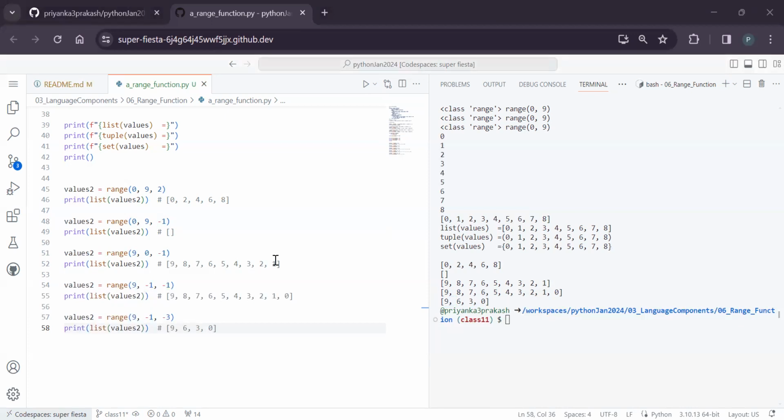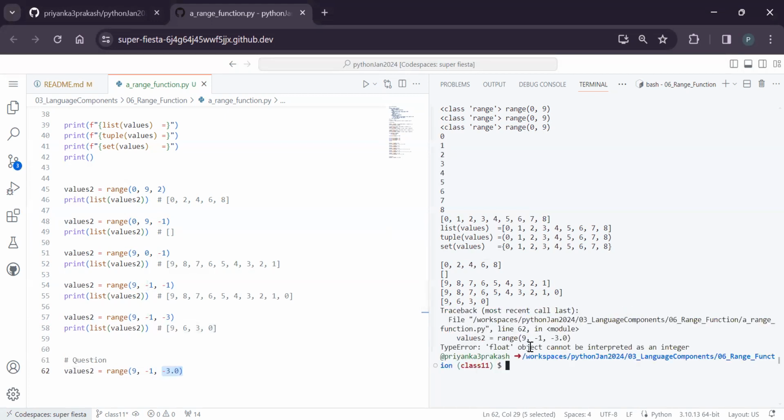Now, beyond this, what if I am asking things like this? If I ask for values 9 to minus 1 itself, but instead of minus 3 as a step, I give minus 3.0. Does it work? No. So basically, floating point values should not be interpreted within this. Okay, going beyond.